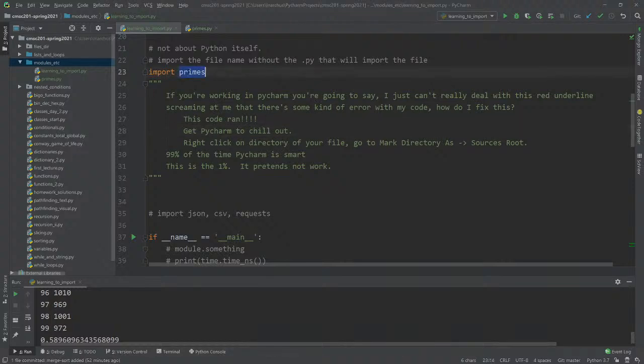And then you notice that the red underline goes away and it's happy. So it's just modifying the interpreter to understand that you actually want to view this modules directory as a directory, a place where you can import from. Otherwise, it just doesn't understand that. Okay, cool.